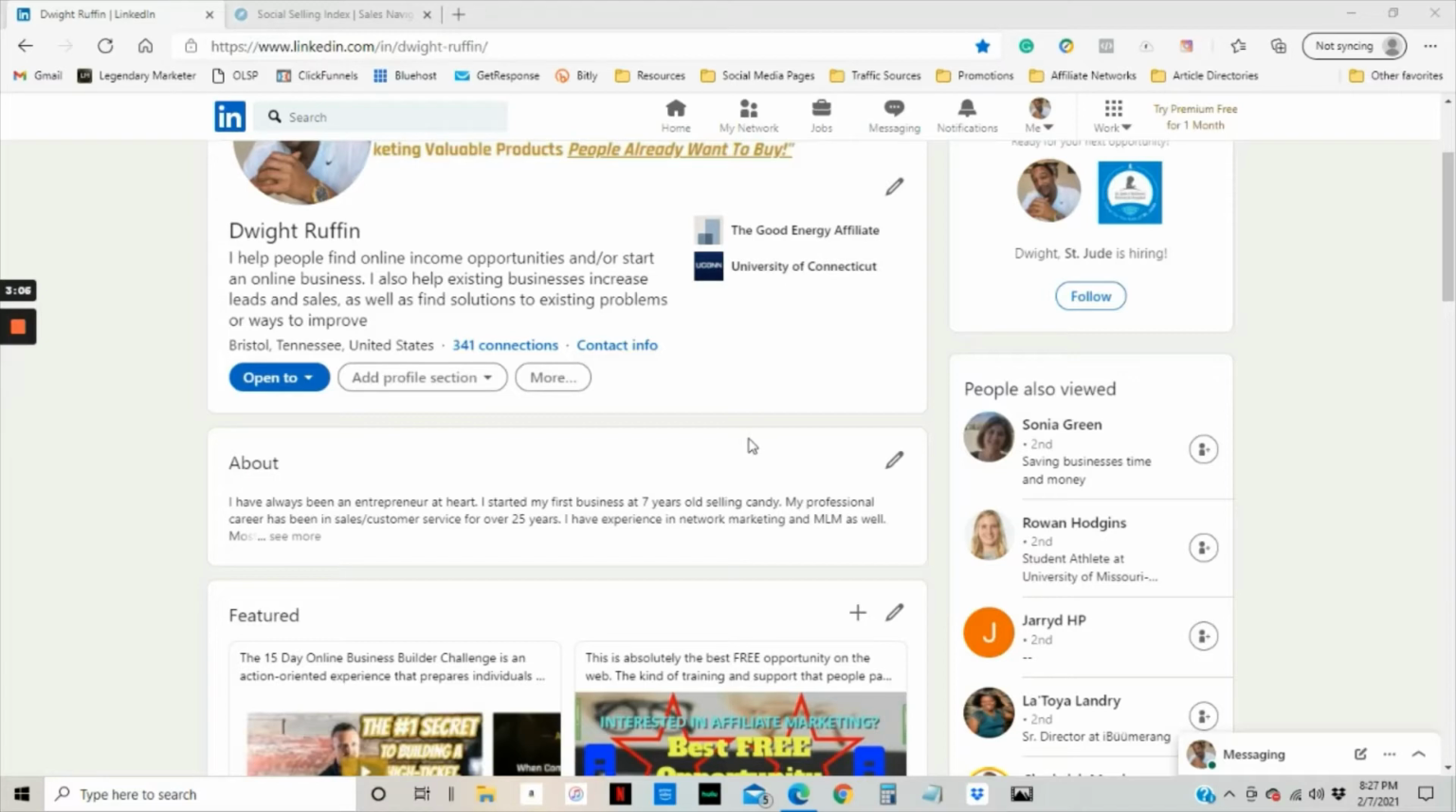It may be things like adding more services, or adding more background info, or doing a summary, which is what this is here. It says about. Okay, so you want to put in as much information as you can, because LinkedIn's algorithm will pick up as you have more information filled out in your profile. So you'll see the company that I'm with now, which is the Good Energy Affiliate. That's my company. University of Connecticut is a school that I attended.